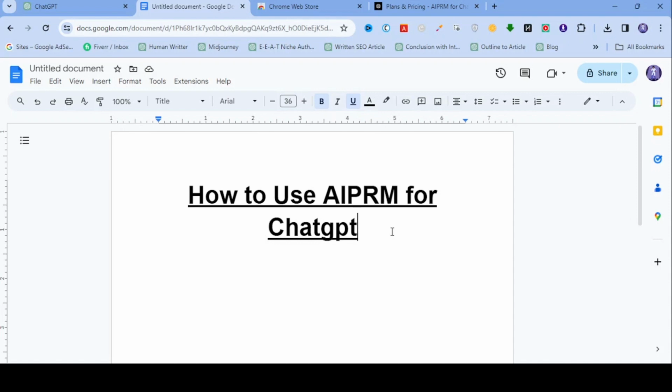And one good thing about this is that you can use it with ChatGPT 3.5, which is the free version. You can use it with ChatGPT 4, which is the pro version. And also, the extension is completely free. You are not paying for anything.